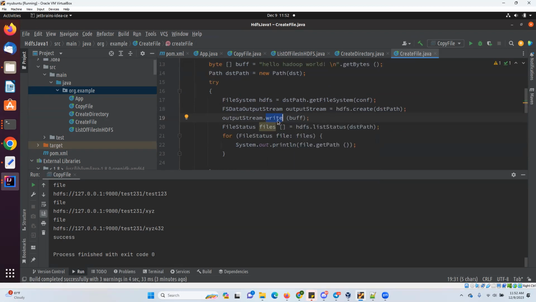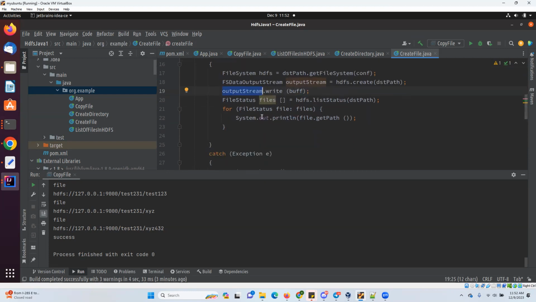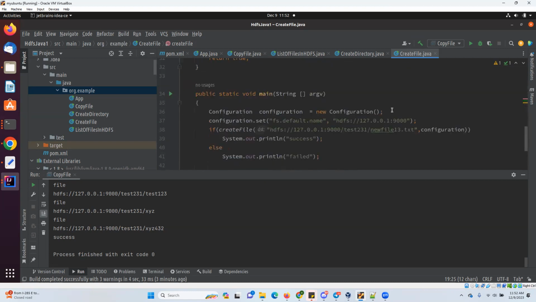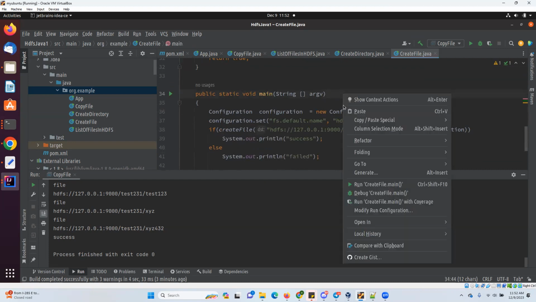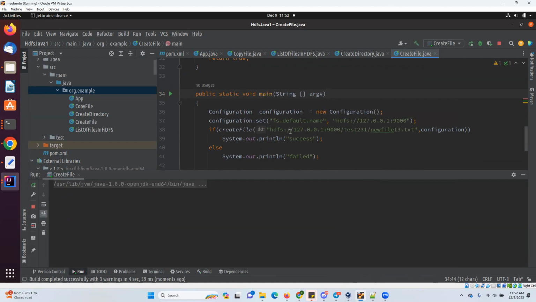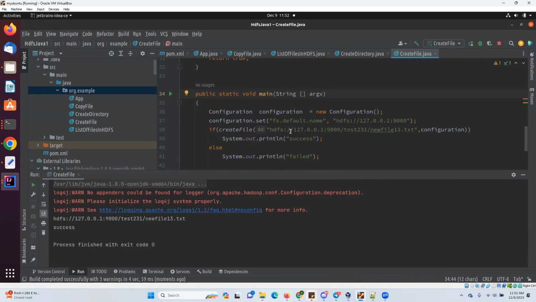So when I want to write the file content, I use a buffer. Whatever content I have, hello Hadoop world, I'm writing in the output stream, and my file is given. After that, I'm just iterating over all the files and getting the path. So I should be able to see this new file 13. Okay, so I run this code. This kind of code you can write with a shell script. So my new file is created.